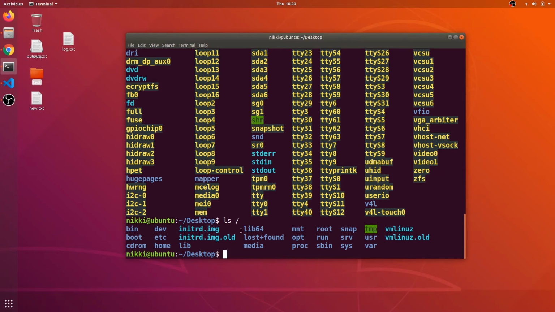Now lib64 contains the libraries, the 64-bit shared objects. And you can see there is another directory, lib, and this directory also contains shared objects, but lib64 contains the 64-bit shared files.